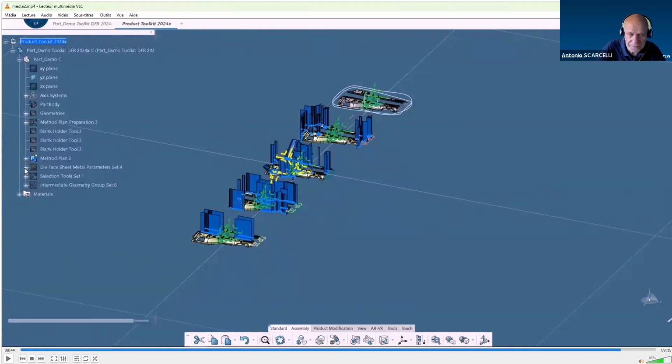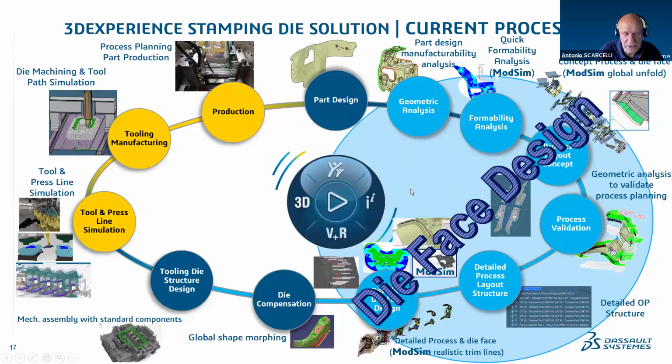And as soon as you have made a modification in your process or in your detailed definition, all the people that are connected to my project through the platform are informed and take advantage of the modifications. I hope it answers your question.